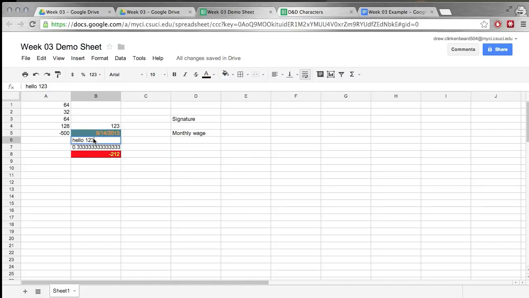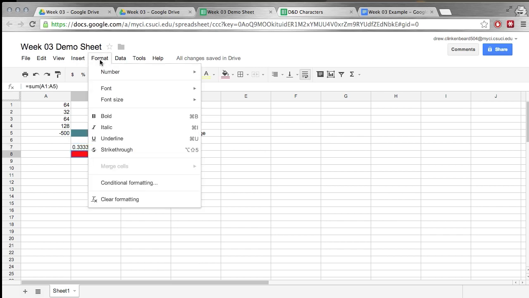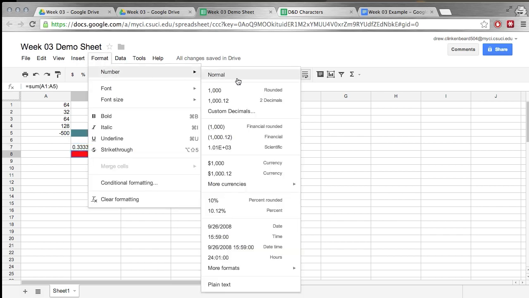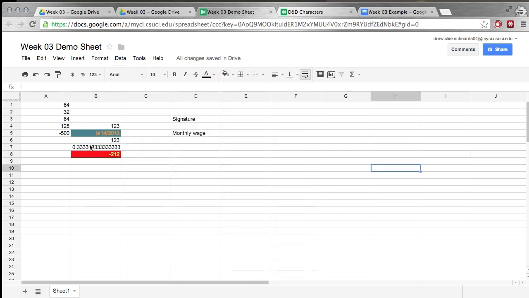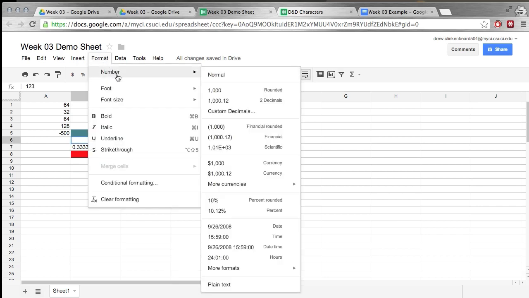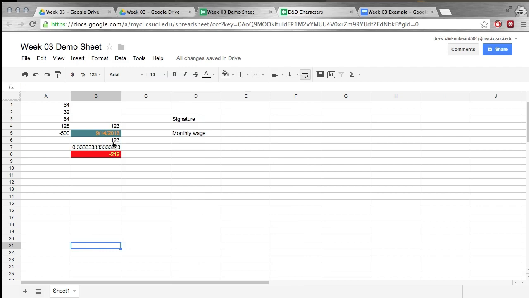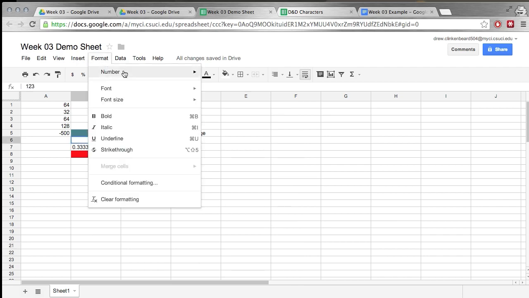I want to talk a little bit about cell formatting. So let me put some other numbers here. The way cell formatting works is it allows us to pick a particular representation of data in that cell. The way we get to that section is by clicking in a cell, clicking on format, and going to number. So again, click in the cell, click format, and go to number.